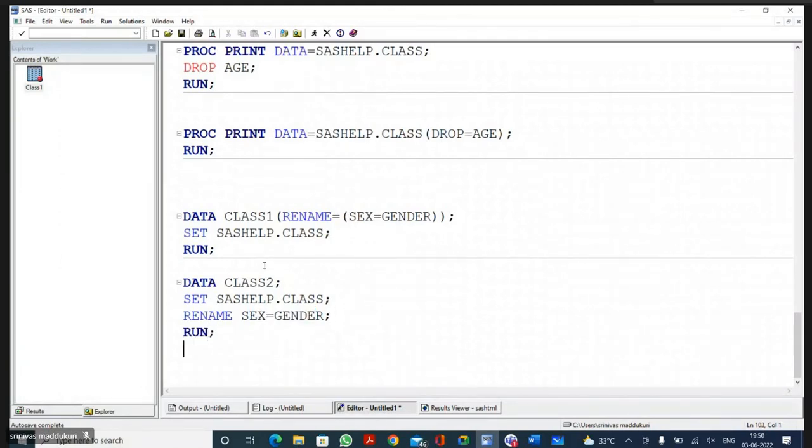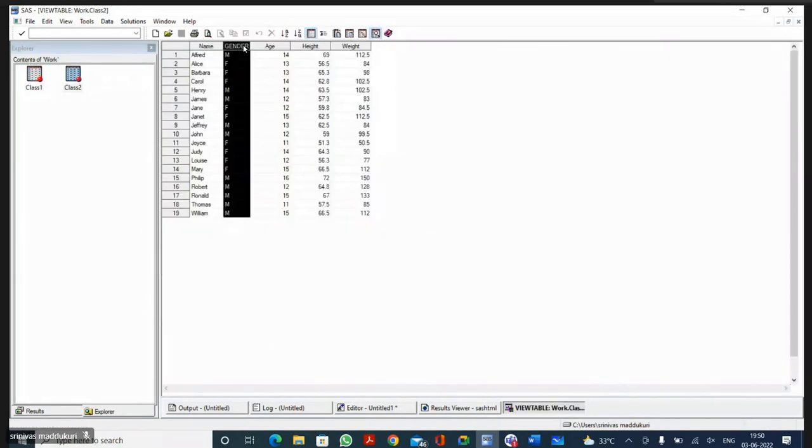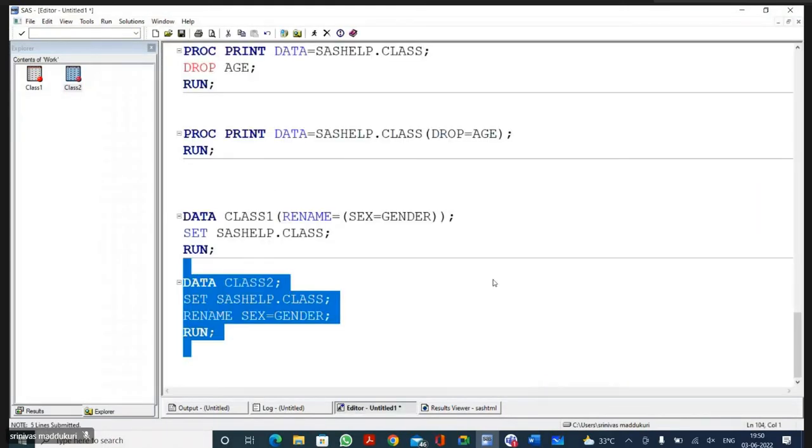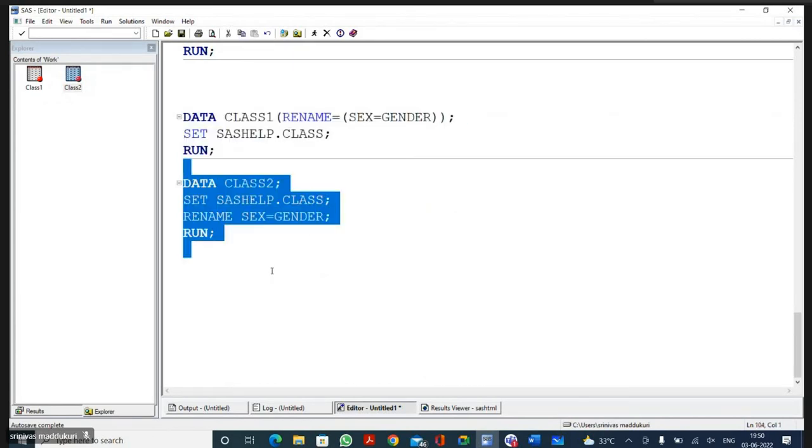Now select the program and execute the program. Yes, we have a class 2 data set. In the class 2 data set, now can you see the sex has been renamed as gender. Understand this one? So this is a rename option and this is a rename statement.